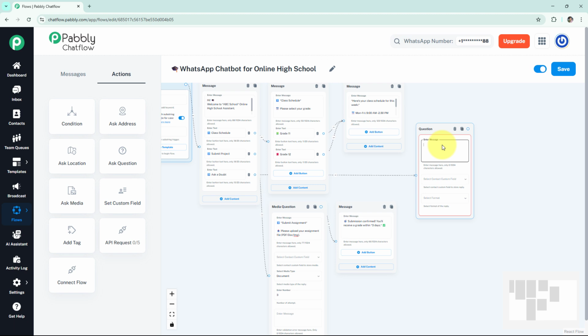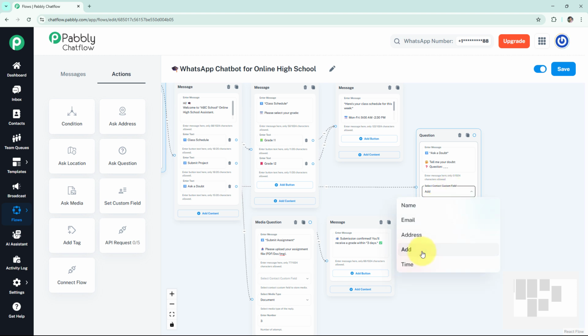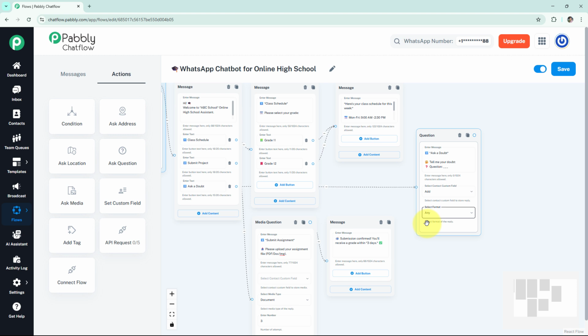And here I'm going to ask. Here I've added this question, ask your doubt, tell me your doubt question. And here in the contact custom field, I've selected add and as format, I'm going to select any. If you want to learn how to create contact custom fields, you can check the link in the description box.